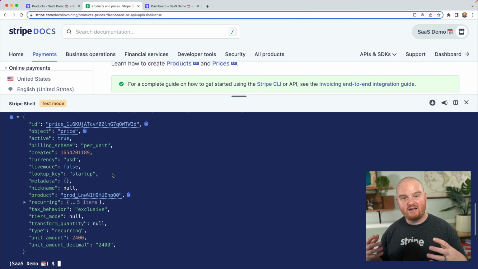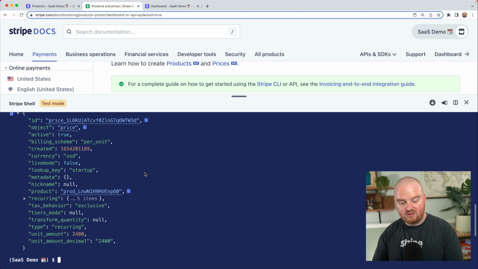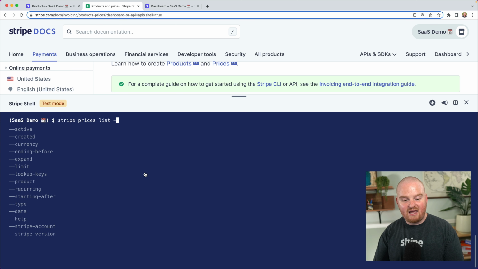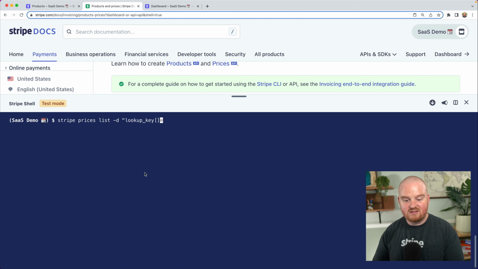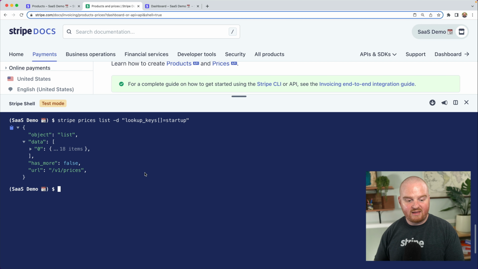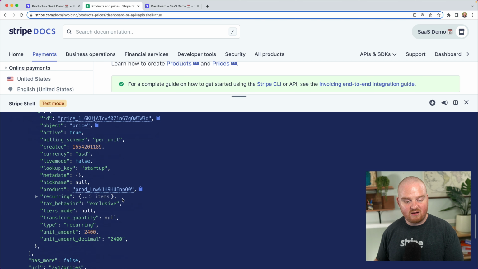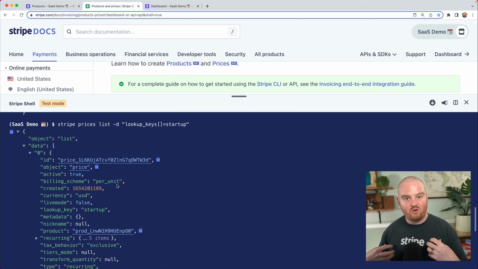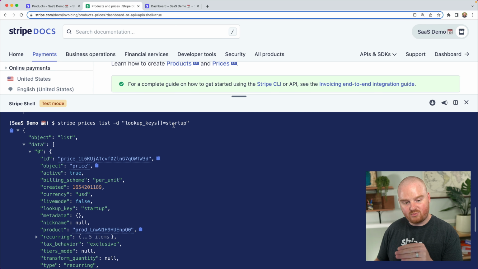Now, every single price in your Stripe account has to have either a nil lookup key or a unique lookup key. So this lookup key is going to be unique across your Stripe account. What's cool is that we can now say stripe prices list, and ask for only the prices that have the lookup key of startup. That will return just this single price, the startup price. You can start to imagine how you might build a pricing page where you say, just give me the prices where the lookup keys are startup or business or enterprise, and that would give you back just the prices that you need.